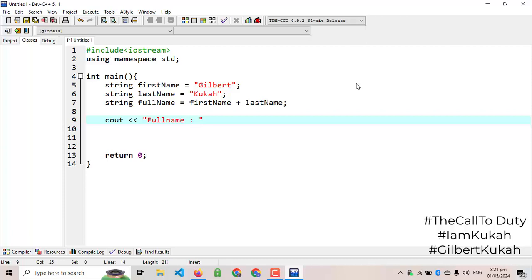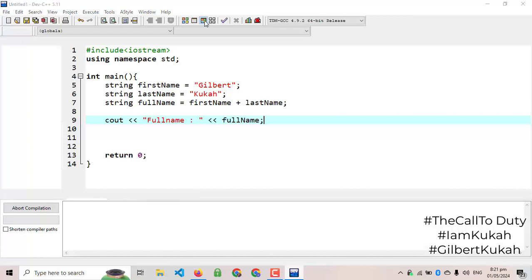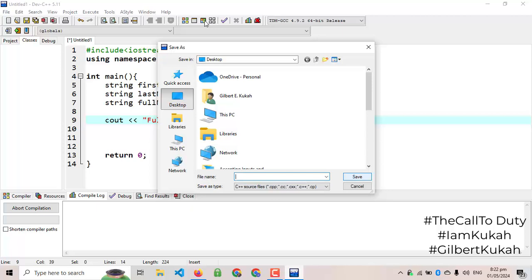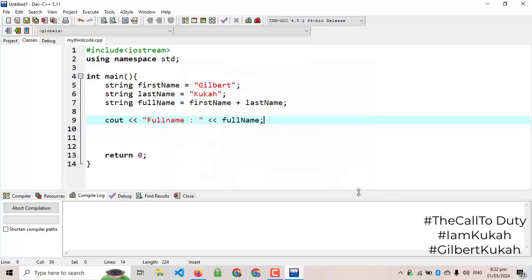Now remember, if you want there to be a space between the text you are typing and the variable that you are displaying, make sure you bring a space before your closing quotation mark. Less than less than again, then we can say full name, like that. Let's run it and see how best it goes with us. Yep, I have to save it first. So third code, yes. Save it, let it compile and run. Let's see how our result goes like.